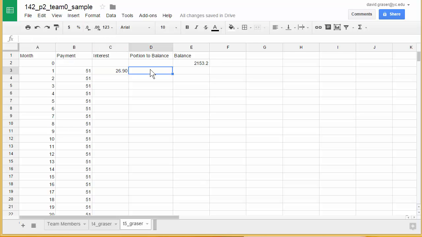And now I'm going to calculate how much of it is the portion that's now going to go to pay off the balance. So the way I do that is it's a $51 payment. $26.90 is interest, so the rest has to go to the balance. So the rest is going to be equals the payment minus the interest. So 24.10 of it is going to go towards the balance, and it's going to reduce this. So in column E, I'm going to type equals the balance minus the portion to the balance. And so that just shows that I've reduced my balance by $24.10.